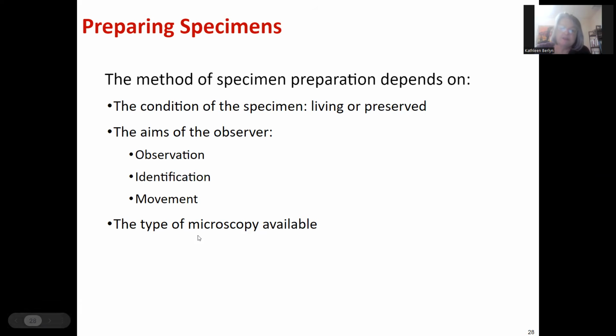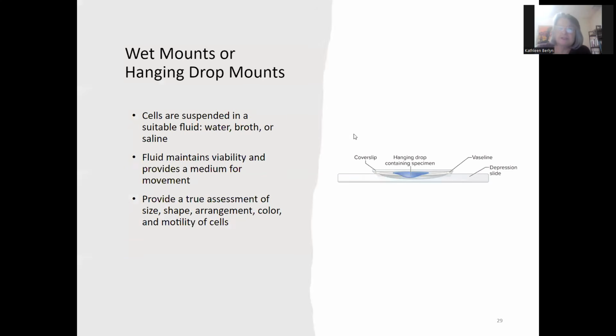We also need to consider what type of microscopy is available for us. So if we want to look at living specimens, there's a couple different ways we can do it. One of the most common ways is called a wet mount. Wet mount is super simple. You have your slide, you put a drop of the specimen in there in some kind of liquid media, you drop a cover slip on it, and you look at it through the microscope. You're done. There's some risks to that. If it's an infectious agent, you're risking contamination and some other things.